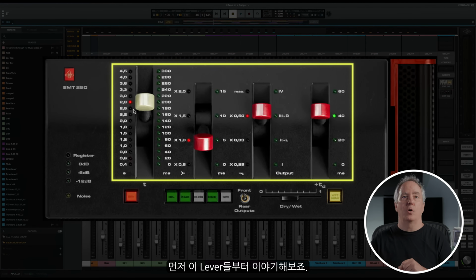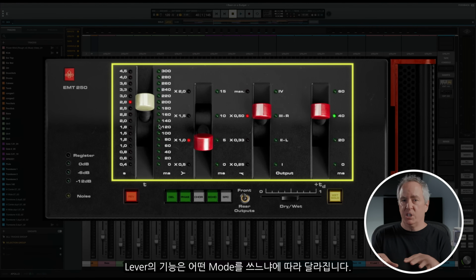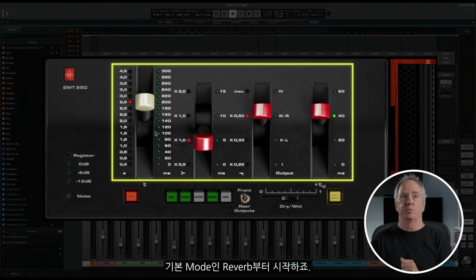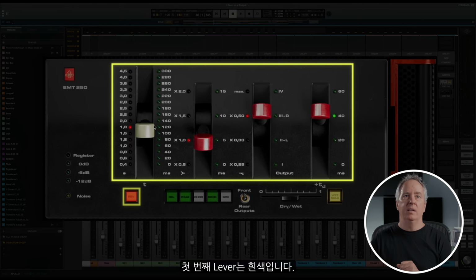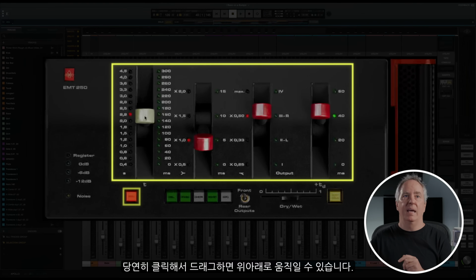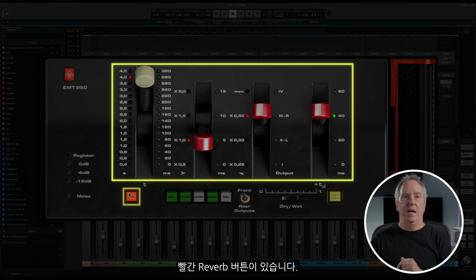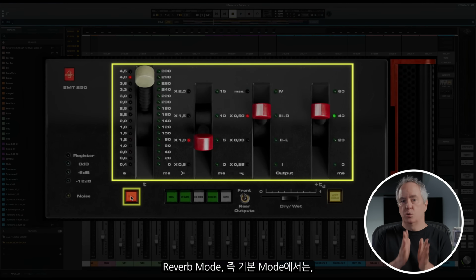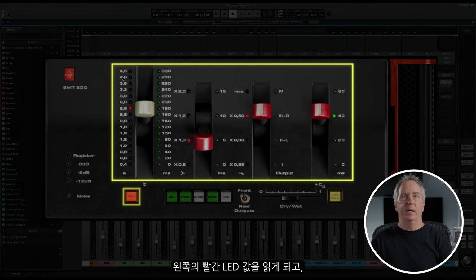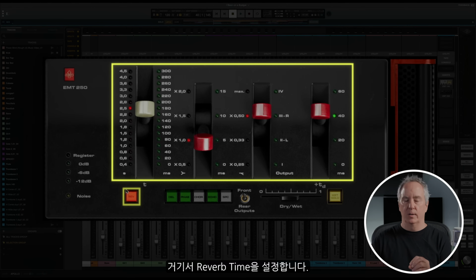And I want to start off by talking about these levers. And the levers change depending on what mode you're in. So let's start with the default mode of reverb. Lever number 1 is white. And of course we can click and drag to move it up, and we can click over here and we've got the red reverb button. So when you're in reverb mode, the default mode, you are going to read the left-hand side with the red LEDs, and you're going to set your reverb time there.